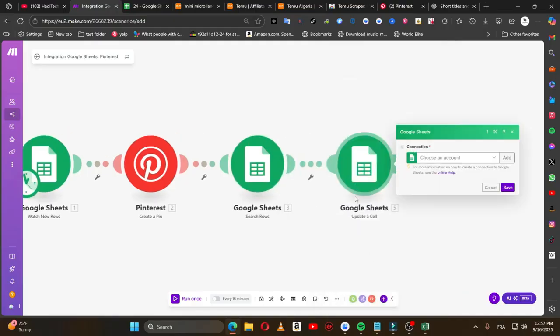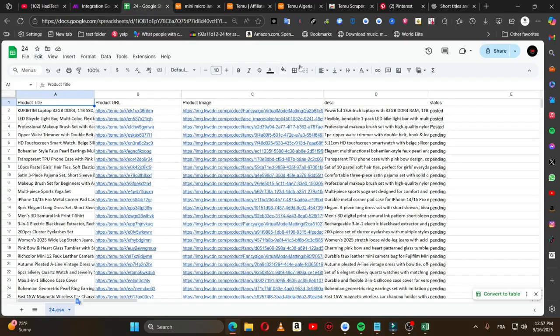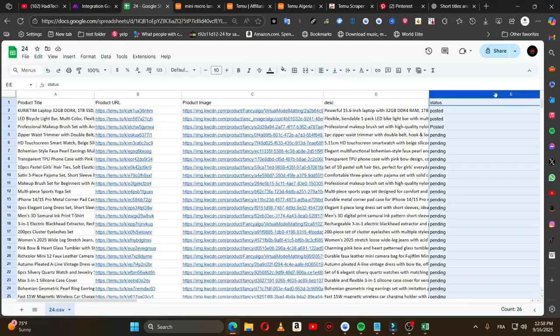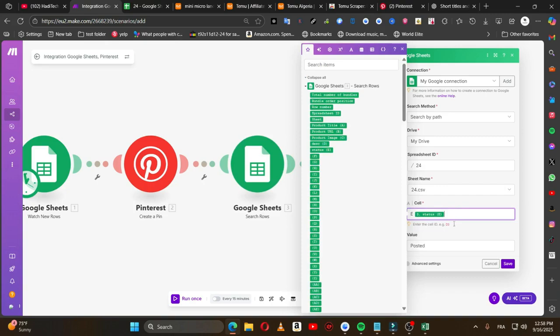The last thing should be updating our cell. Create another connection, and in here leave it as search by path. Drive, select my drive, spreadsheet, select your spreadsheet, and in here type in your status column. In our case it was E, right? So the status column is E in our case. It could be different for you, but if it is another letter, type in the letter followed by status. For example, if you have F, type in F, then put in status right here. So that's what you need to do.